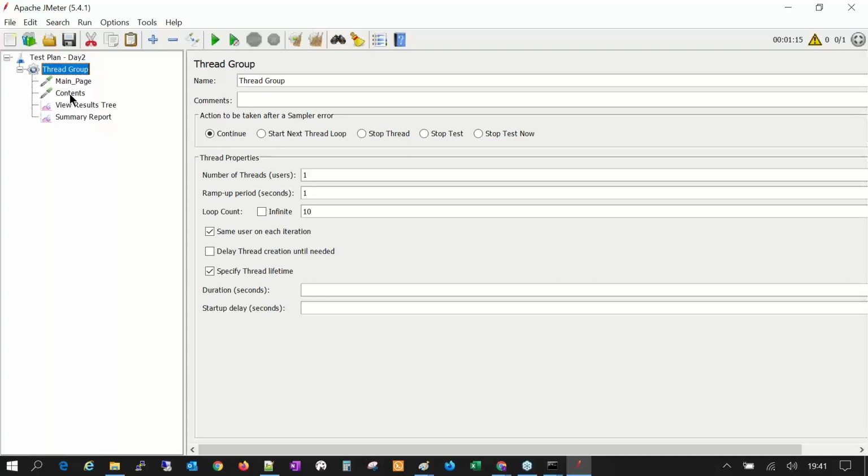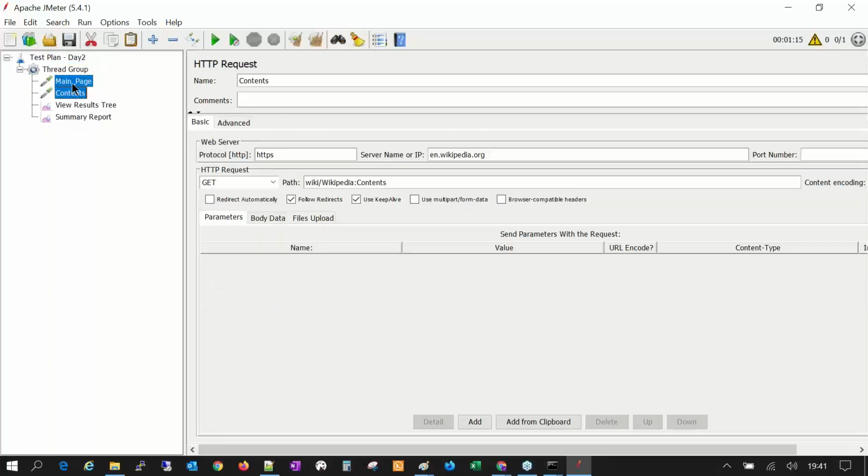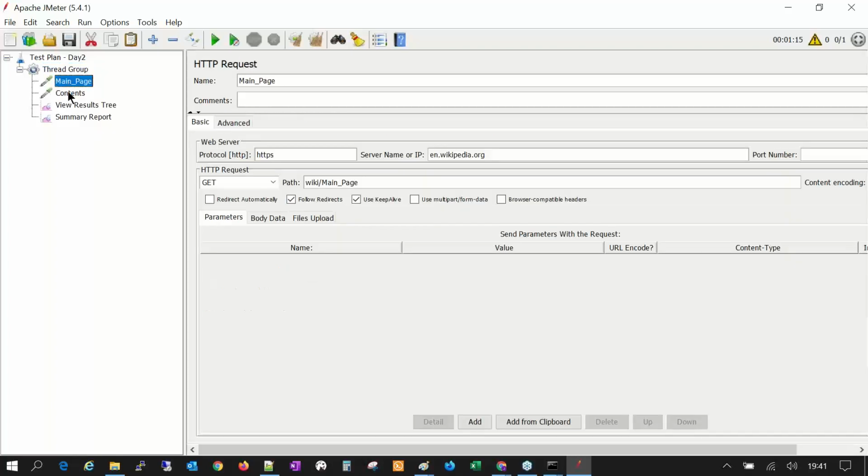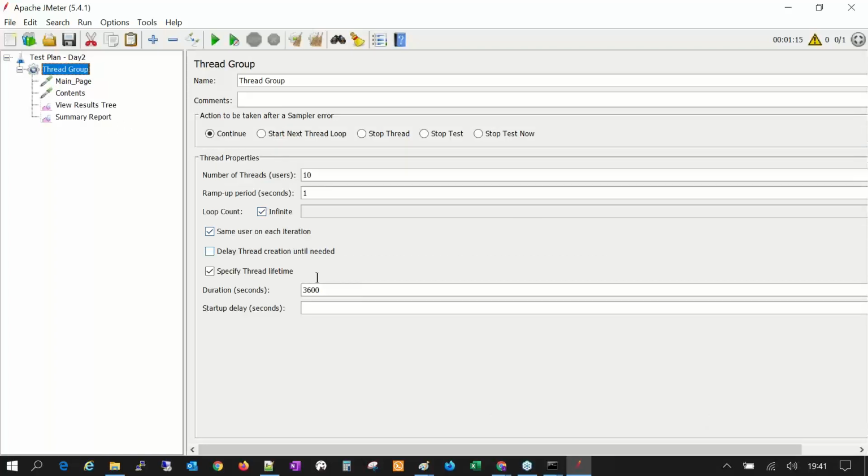Okay, so in this case, if I run this for 10 users, all these 10 users will be hitting these two pages. And if I run it for 1 hour duration, all these 10 users will be hitting these two pages for 1 hour, or 3600 seconds.